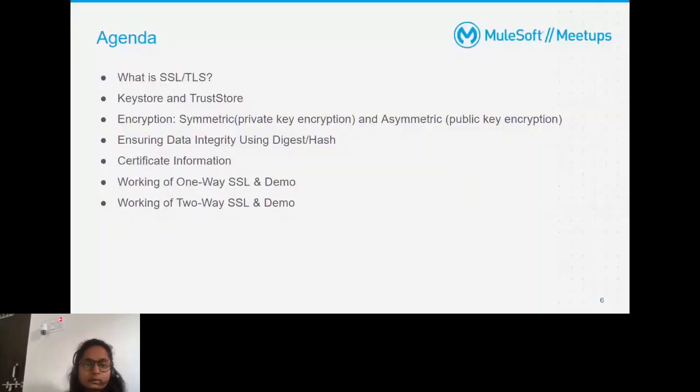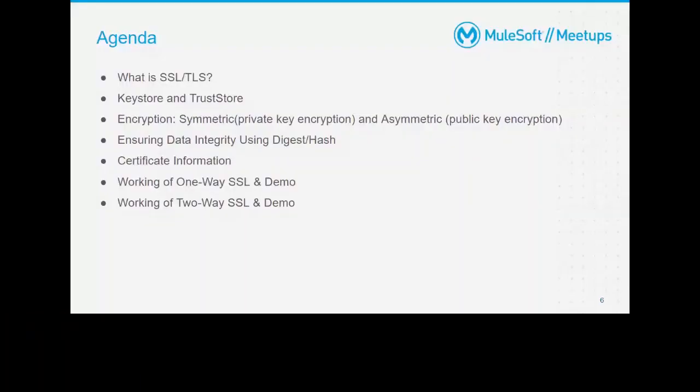So hello everyone. Today our topic is implementing one-way and two-way SSL for MuleSoft application. Our agenda will be understanding what is SSL/TLS, what is key store and trust store. Then we'll see what is encryption and its two types, that is symmetric and asymmetric. Then how we can ensure the integrity of data using the digest or hash. Then we'll see what is a certificate, and then we'll move on to our last part, that is the demo of one-way SSL and two-way SSL.